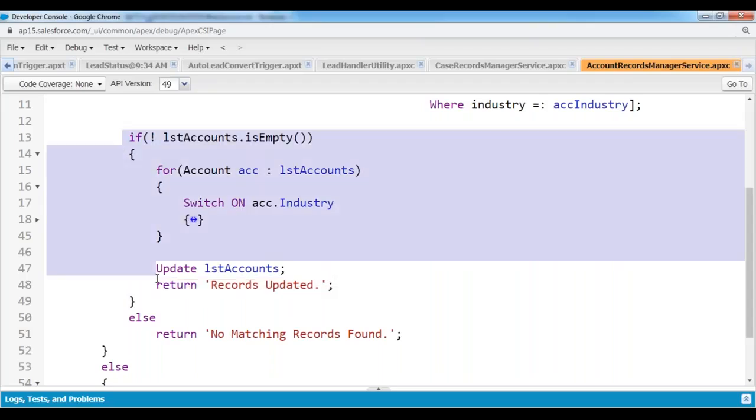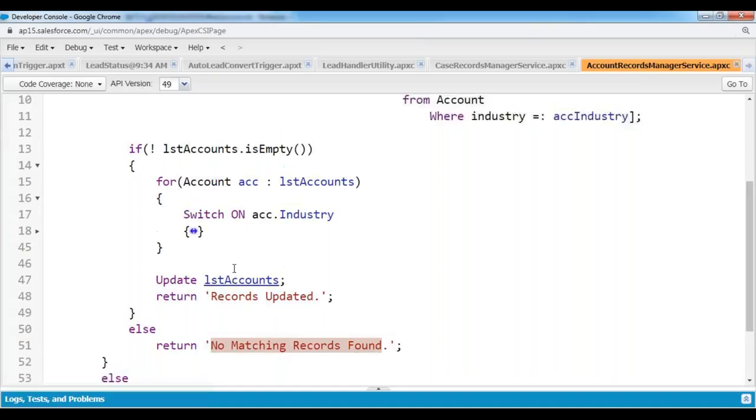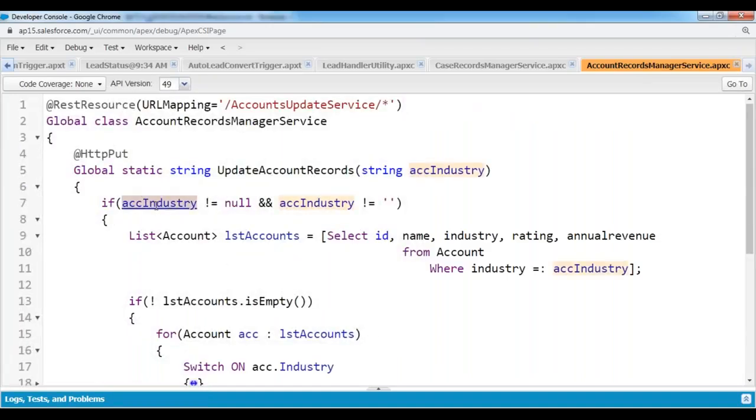Suppose the collection is empty and no records are available, I'm indicating that no matching records have been found. So whatever industry name you have supplied, if we don't have any records with that industry, it will return the message, no matching records found. If the industry parameter is empty, that means the user did not supply any industry name, then I want to indicate the message, please provide the industry name. Based on that, we can update the records over here.